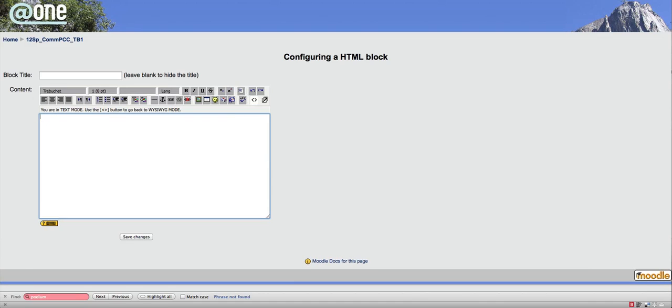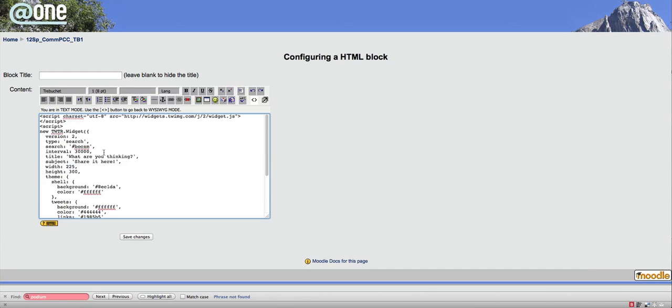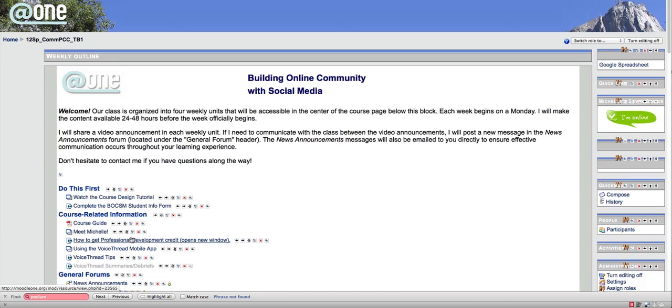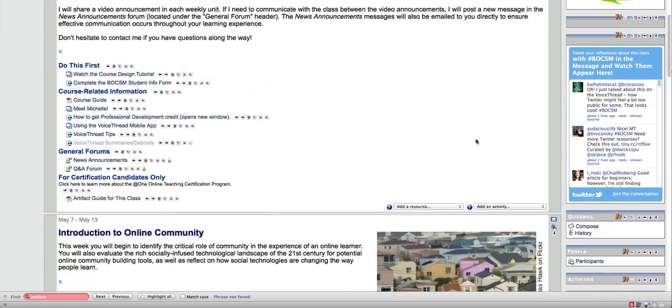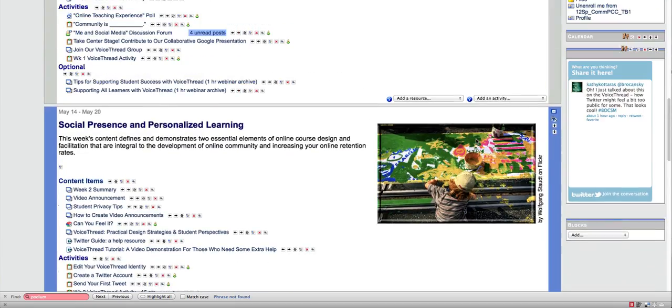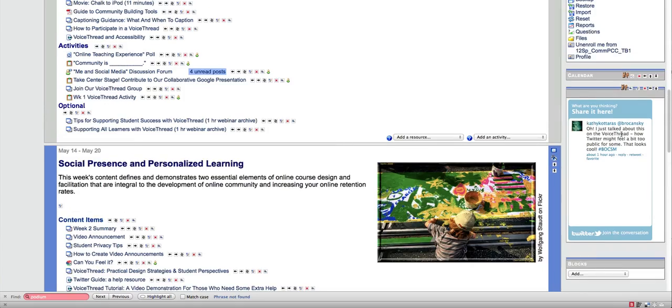And once I'm there, I'm going to wipe that out and just paste my code in. Paste on a PC would be Control-V, on a Mac would be Command-V. There's my code from Twitter. I'm going to click Save Changes. Now I'm going to scroll down to the bottom, and you'll see that my widget has been inserted.